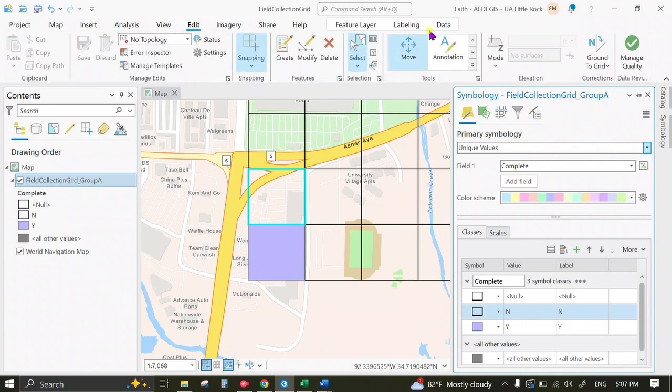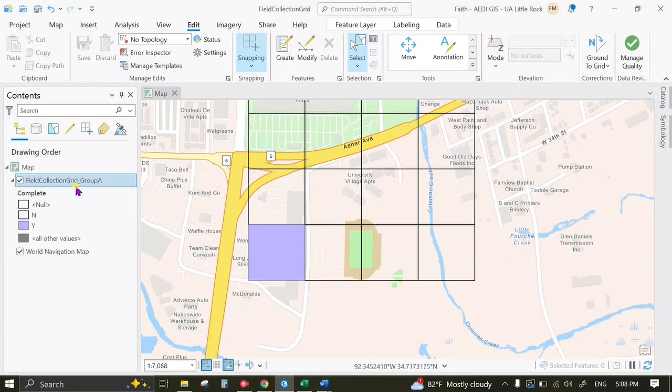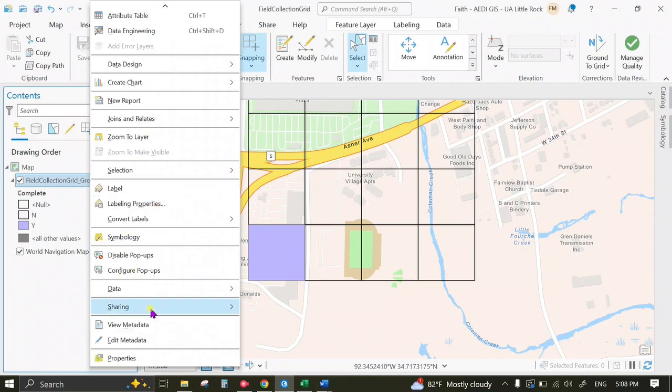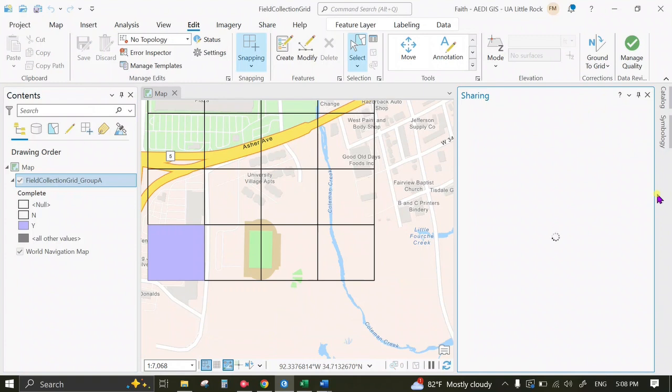You do not need to click save in any tabs in order to save the symbology changes you just made, but make sure you save them to your entire ArcGIS Pro project. Next, you will share this layer to ArcGIS Online so that you can add it to your data collection map. Remember, you right-click on the layer in the contents pane, you go to Share, and you select Share as Web Layer.